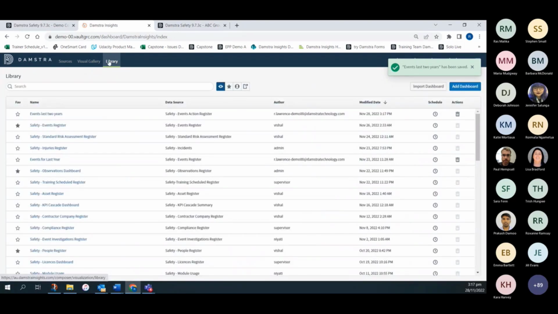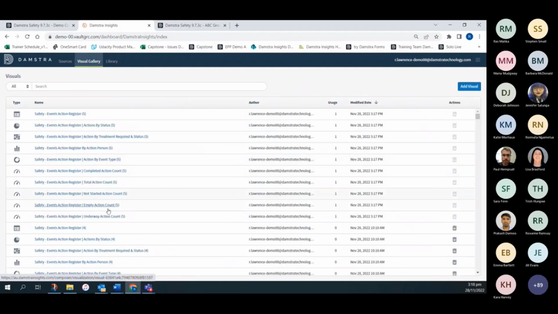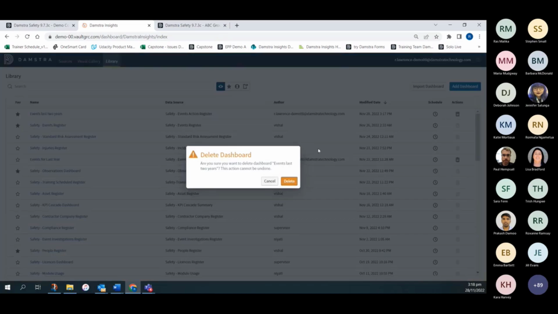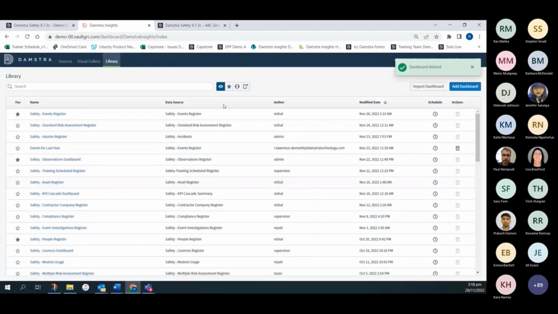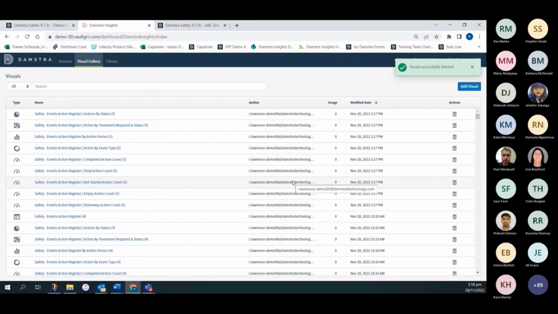I head back to my library. Events last 2 years has been saved. I'll favorite that. If I look in my visual gallery, you can see that the visuals I've created are used in one dashboard and I can't delete them. The reason I can't delete them is because they are being used in a dashboard. I go back to my library. I could delete the dashboard that I just created. And in my visual gallery, now I can delete the visuals and have a bit of tidy up every now and then.